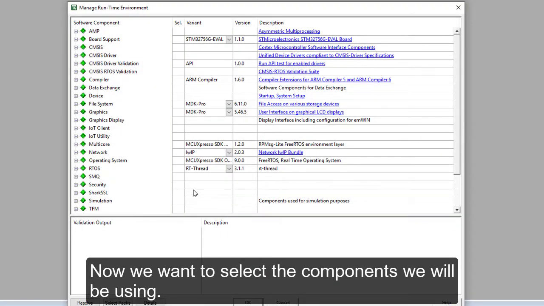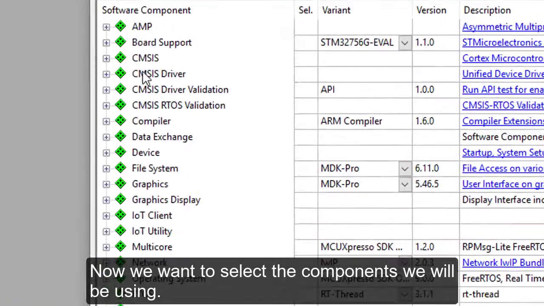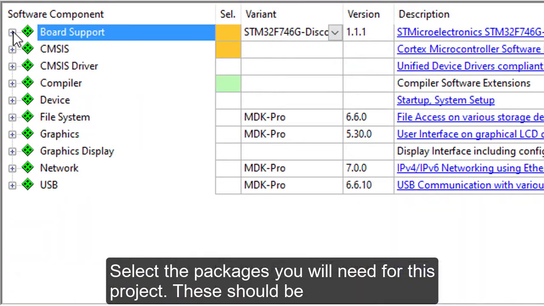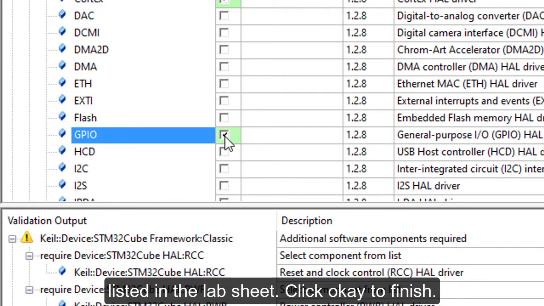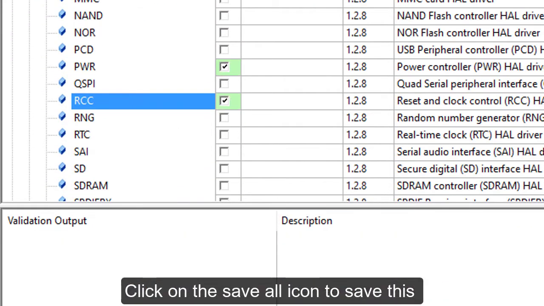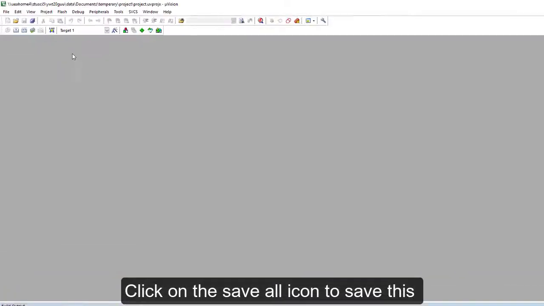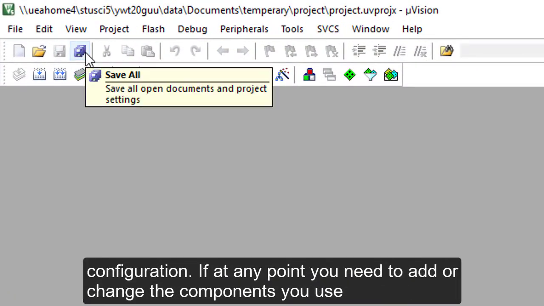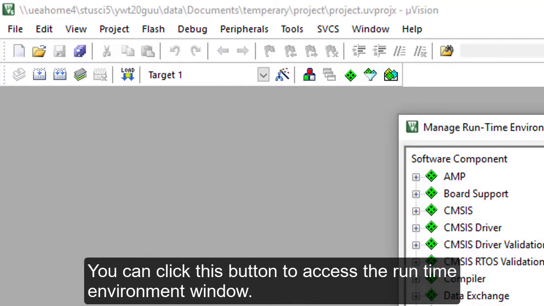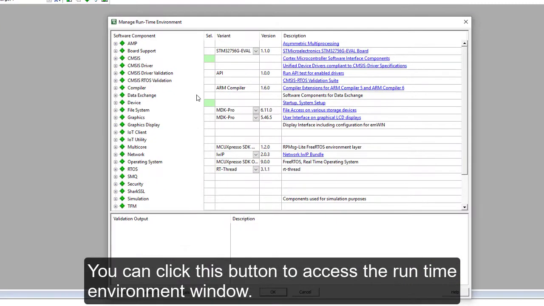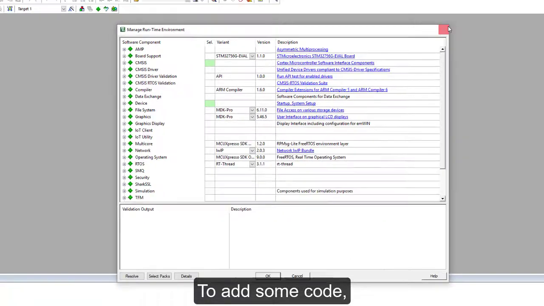Now we want to select the components we will be using. Select the packages you will need for this project. These should be listed in the lab sheet. Click OK to finish. Click on the Save All icon to save this configuration. If at any point you need to add or change the components you used, you can click this button to access the Runtime Environment window.